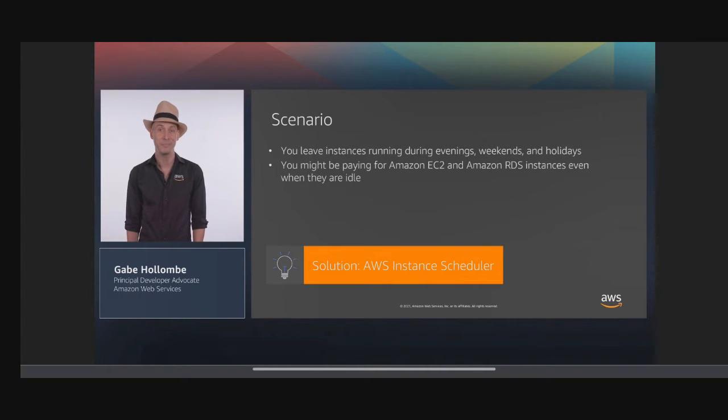Well, happily for you, AWS now has made it much easier to operationalize instance scheduling in your account by providing a pre-built CloudFormation-based solution called the AWS Instance Scheduler. The AWS Instance Scheduler is a simple AWS-provided solution that enables you to easily configure custom start and stop schedules for your EC2 and RDS instances. The solution is easy to deploy and can help reduce your operational costs.